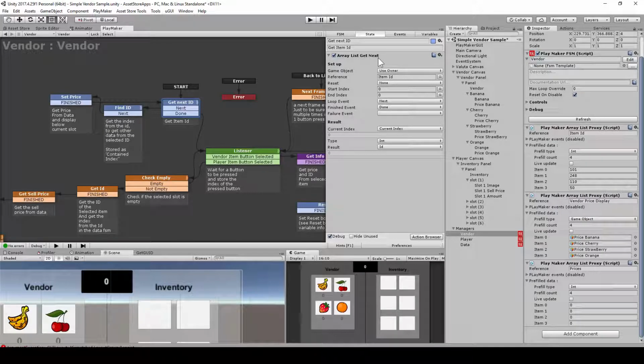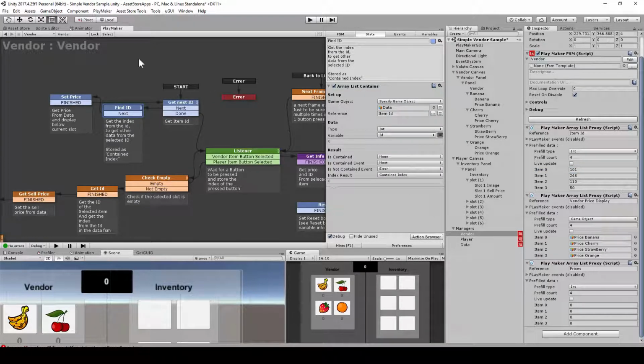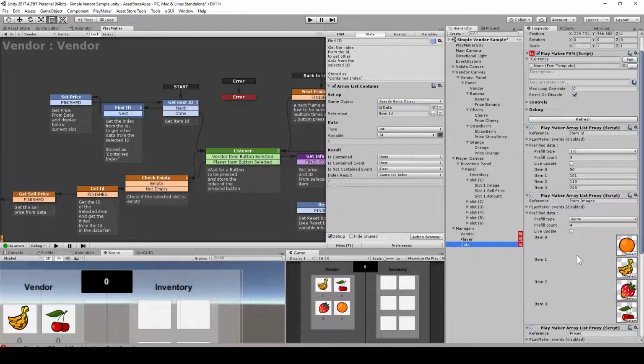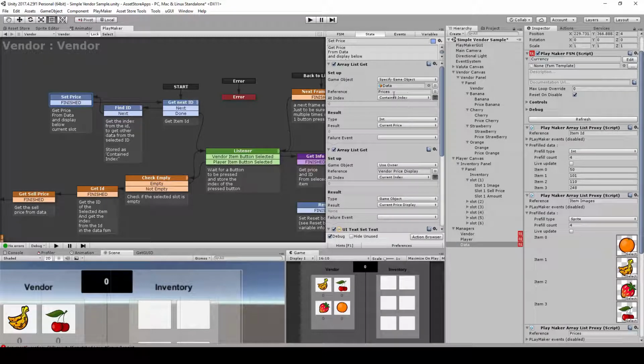And so we're going to start here, array list get next. I'm going to get the item ID, and that's going to be here, and the first one I'm going to get is 101. Then I'm going to find this ID, and let me lock this back, and then we're going to find this in the data, and 101 is going to be the banana. And so we got the item here, item 1, and that reference we're going to get here in the contained index. And then we're going to get some other info.